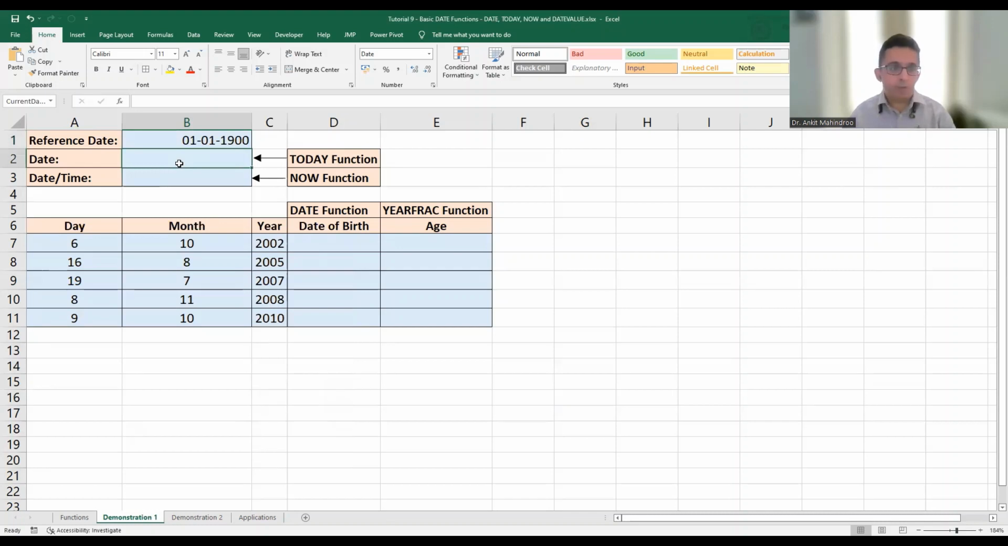Now coming to the very first function, that is the today function. Today function gives us the current date as mentioned earlier as well. Since it is a parameterless function, you can simply type today and open and close brackets to get the current date. And similarly, if I want to have the current date and time, we can make use of the now function.